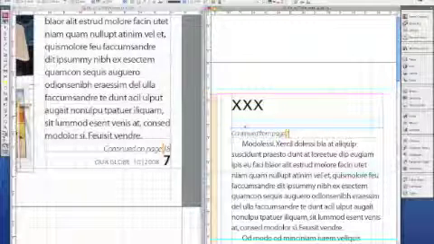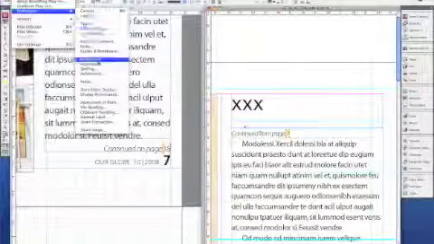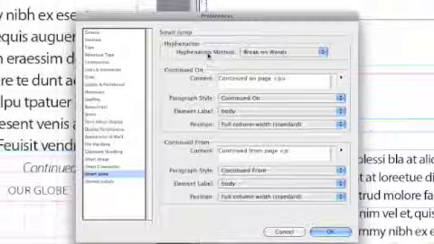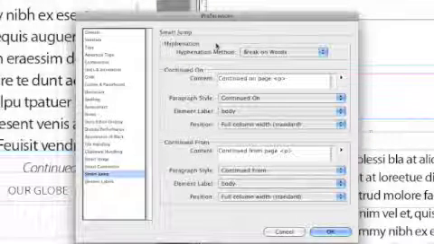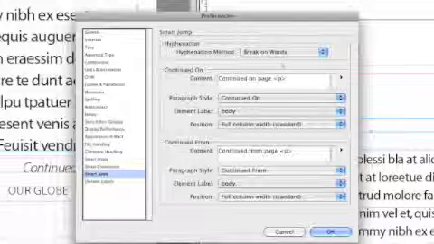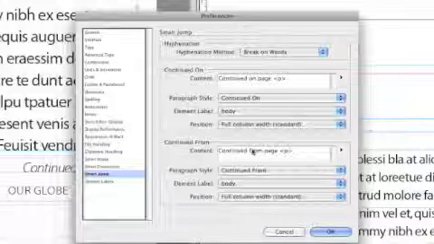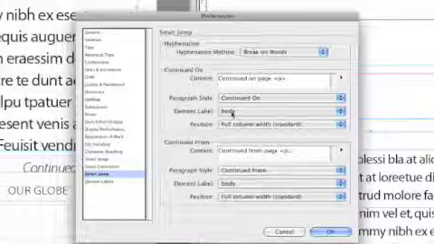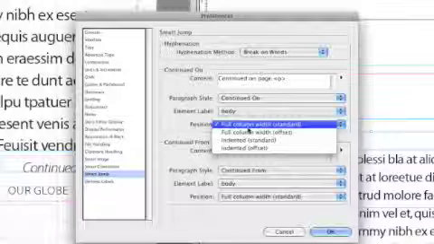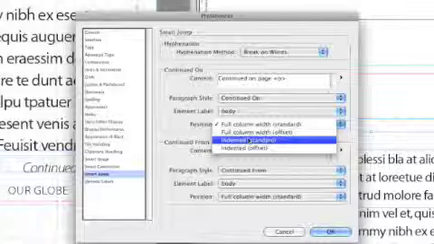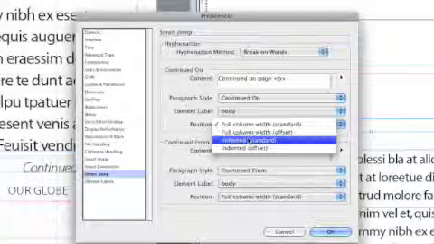What's also good is you have a lot of options with what we call Smart Jump. Inside of the preferences, you can see when you try to break a particular document into two: do you want to break on words, sentences, paragraphs? What does the continued on text say? What does the continued from text say? What is the paragraph style? We've got this thing called the element label so that when it shows up in copy you can see how it's actually labeled. And you can position it, whether or not it takes up the full column width, whether or not it's indented, and whether that's within the parent text frame or outside of the parent text frame.